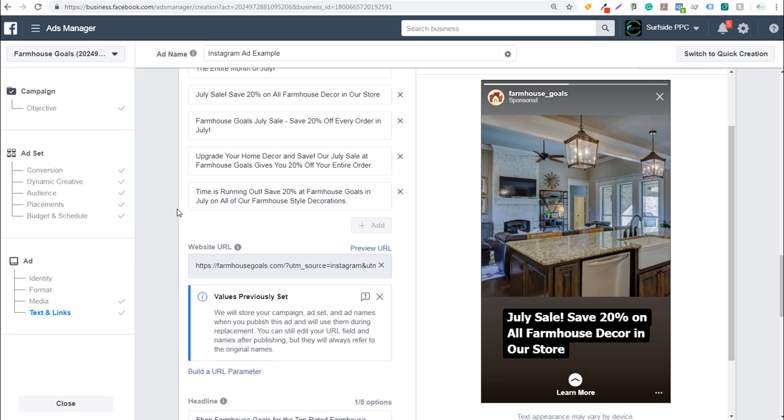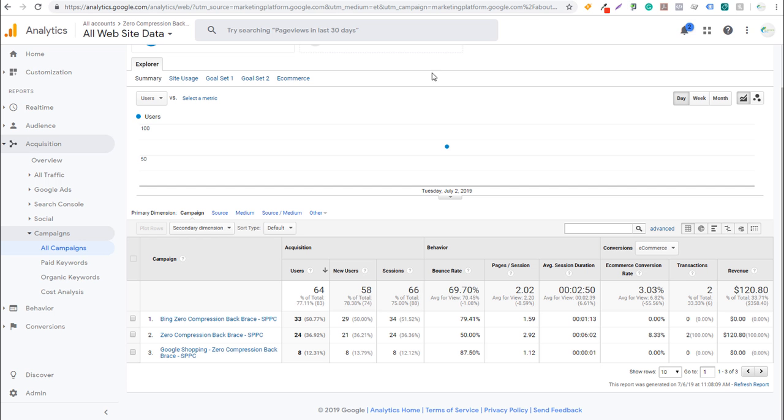If you're wondering what that means, we're going to open up Google Analytics here. I opened up some of the different campaigns that we're running for a separate client. I'm just looking at one day's worth of data. I went to acquisition, campaigns, and then all campaigns. This is where it will actually show up. You can see we're running three separate campaigns here: a Bing zero compression back brace campaign, one directly through Google, a Google search campaign, and a Google shopping campaign.